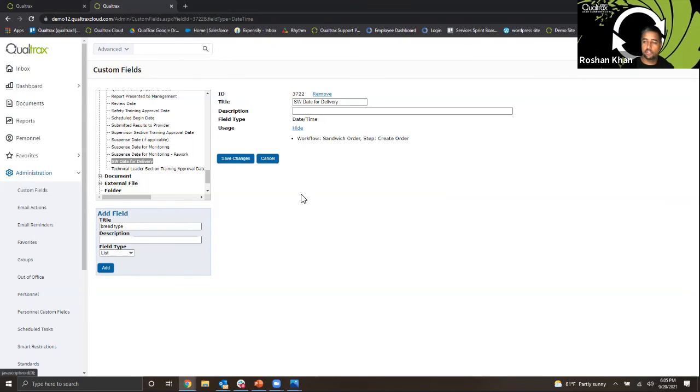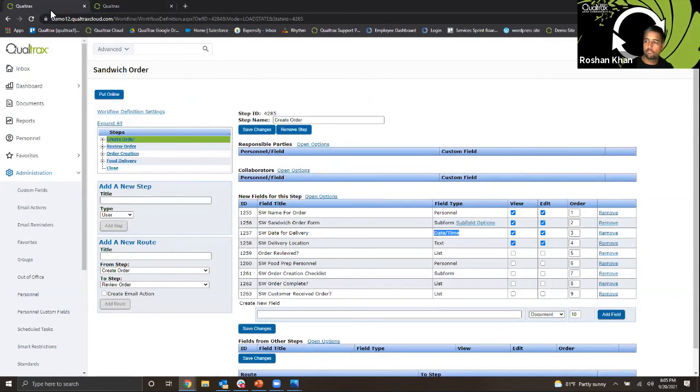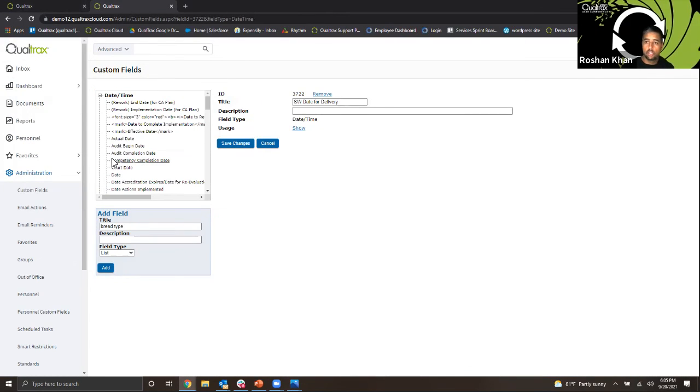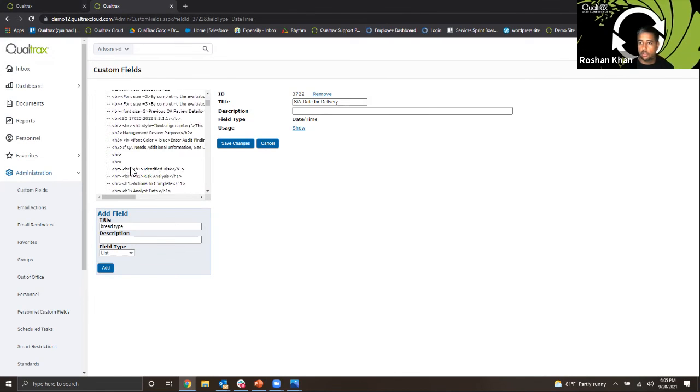You can see where it's being used. If you've never seen a date and time field before, all it is, is a calendar that opens up and you click on a date. So they're very basic, but they do collect important information, and you can use those accordingly. All right, let's take a look at a text field. This is going to be SW delivery location. So we're going to the text category. I'll go to SW.